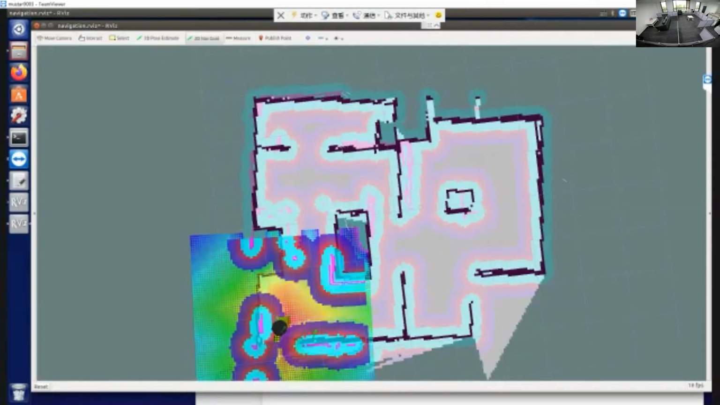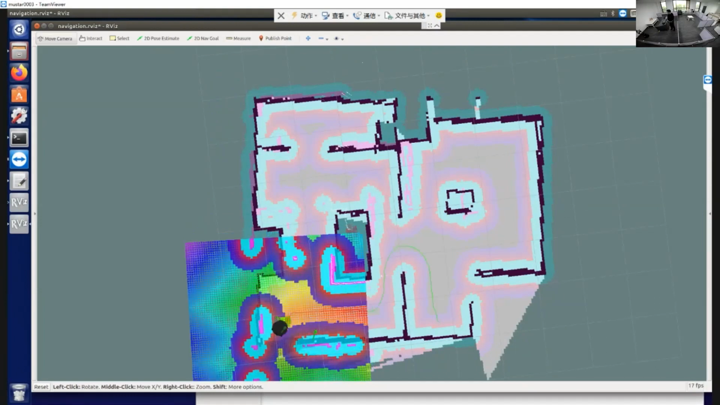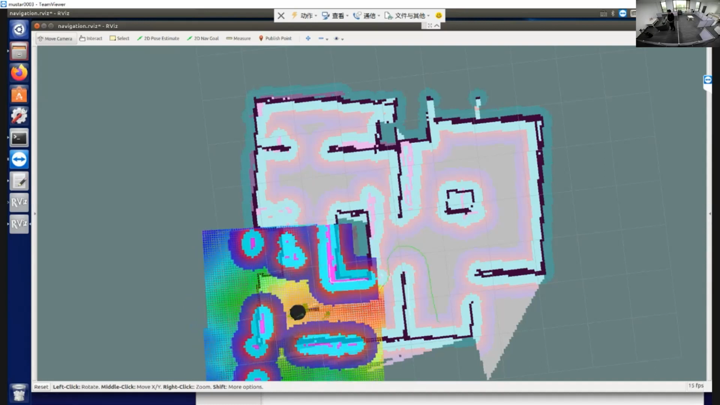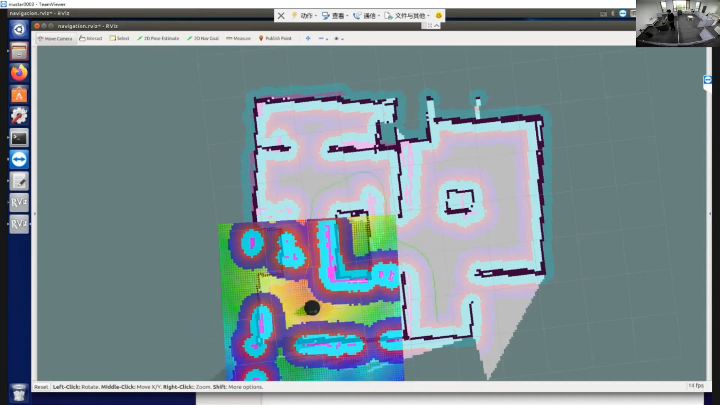Now I will get the robot back to the start point, but I will send Mr. Max to serve as an obstacle to the robot. You can see Max blocks the way for the robot. The robot will start to get the path here, but he finds that there is an obstacle blocking the path.